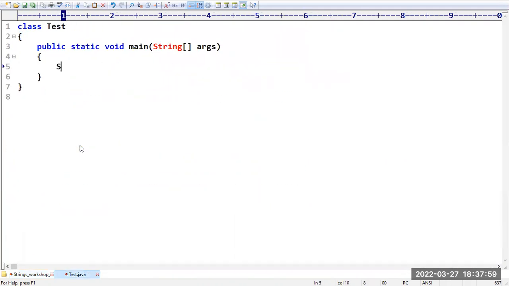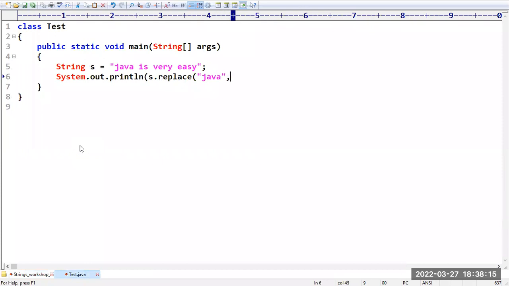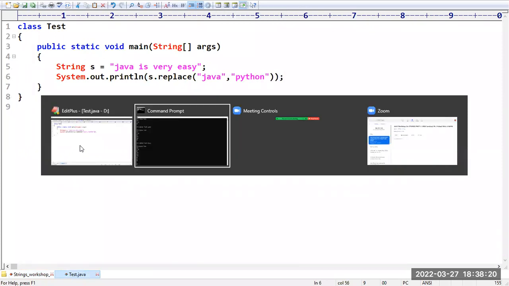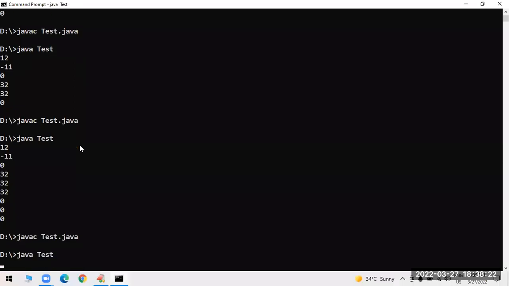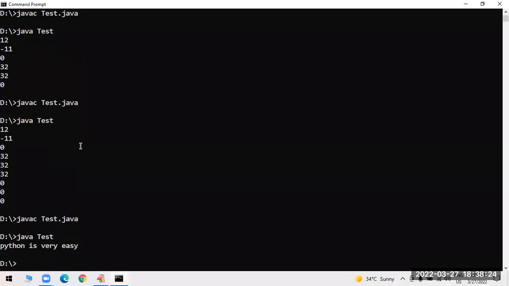Suppose I have a string, String s is equal to something like "Java is very easy". Now I want to do System.out.println of s.replace, wherever Java is there, I want to replace it with Python. Now let us see what answer you are going to get. We are getting "Python is very easy".